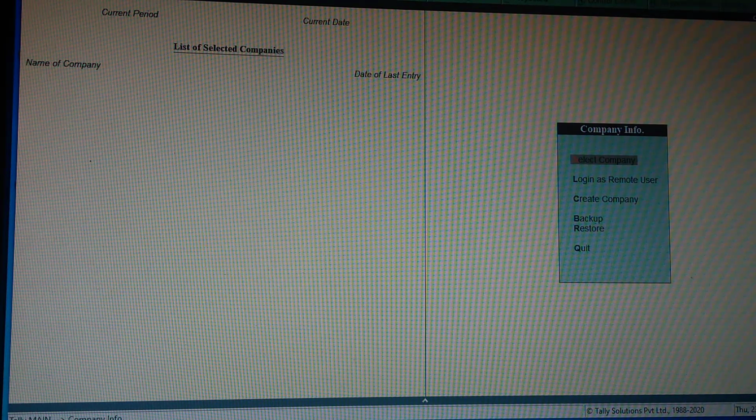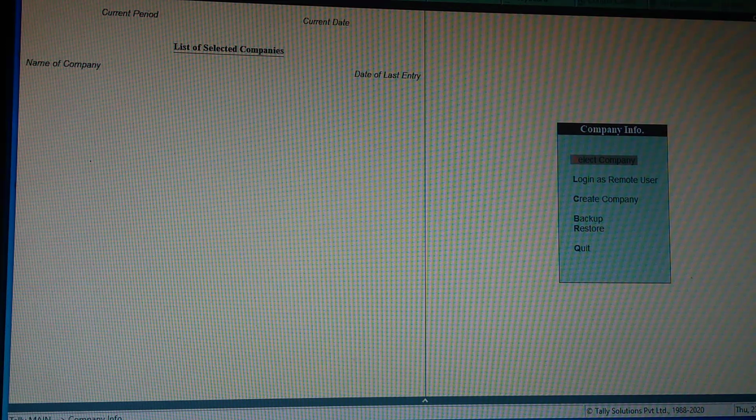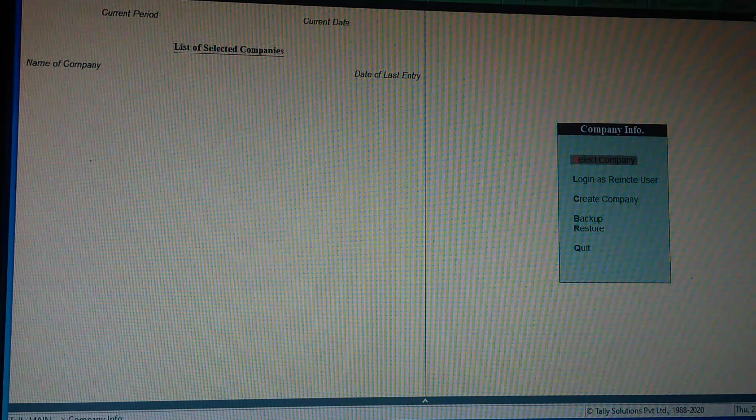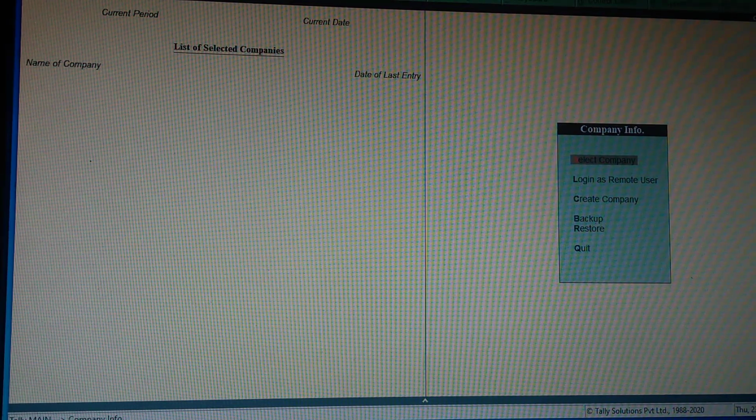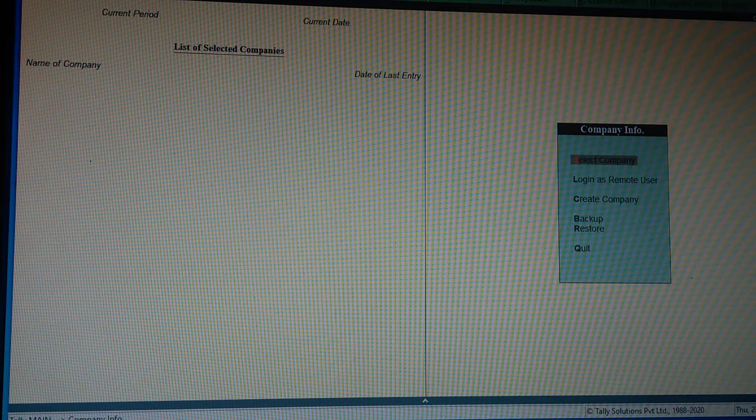Those who have not installed Tally on your laptop or desktop, I request you please install Tally ERP9 from tallysolution.com over the internet. You can download Tally. And this is the first step: how to create a new company in Tally ERP9. So I will show you how to create a new company.